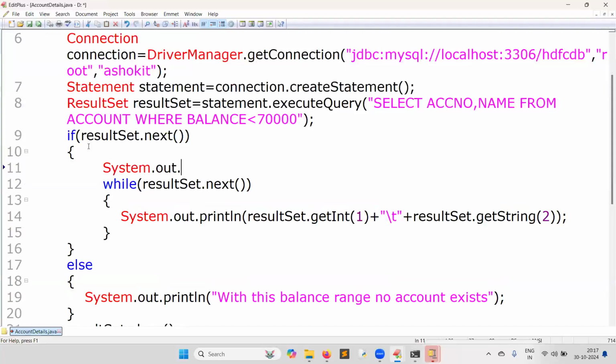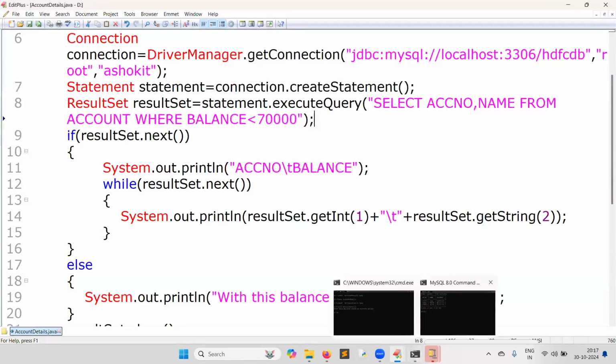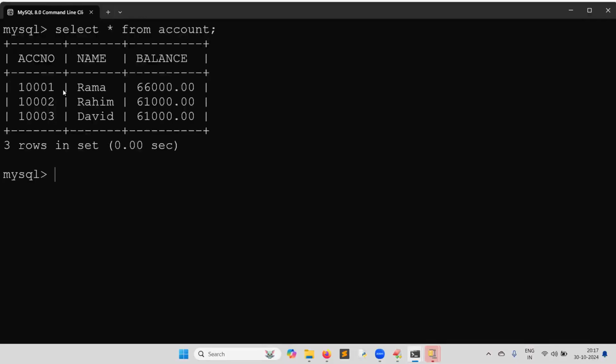System.out.println account number, balance. Nothing greatly new here. In another two to three minutes, you will realize what is happening here. Observe the database. How many records are there whose balance is less than 70,000? Three records are there. Now let me run the show.